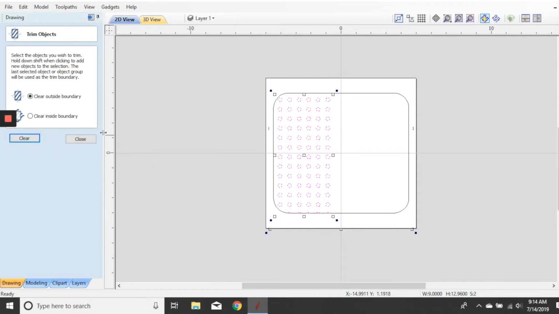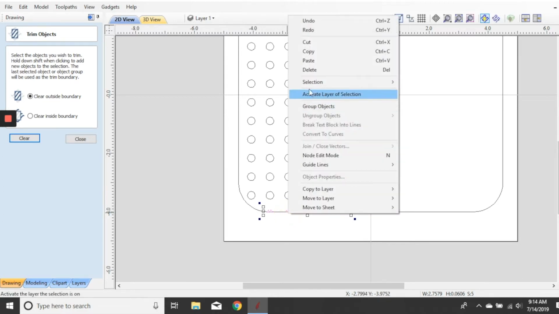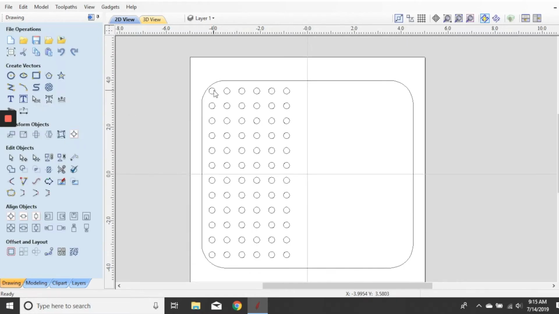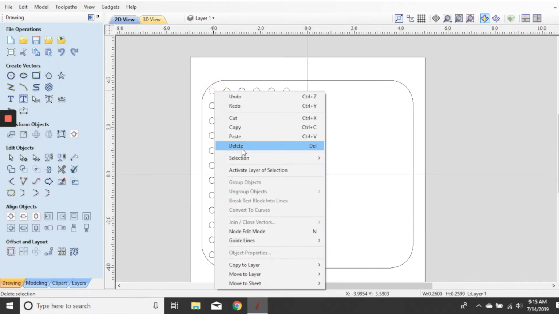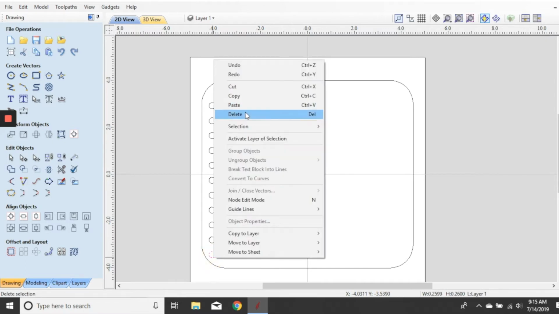So now what that did is clear everything on the outside. But you can see that we do have some that were right on the edge, and it did not clear those. So we'll just click these with shift-click, and then right-click and delete. So we got rid of those, and I'm going to get rid of this one because it's just a little bit close to the edge. And I'll get rid of this one to make it uniform.